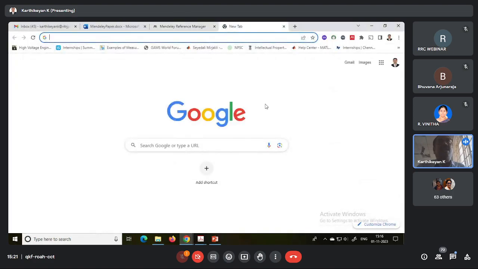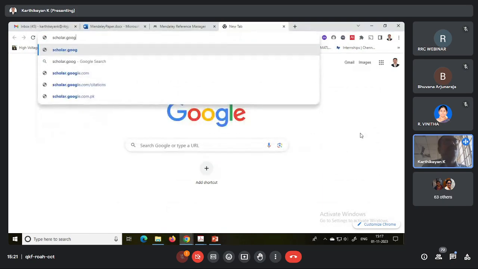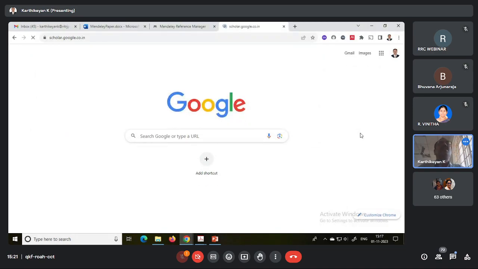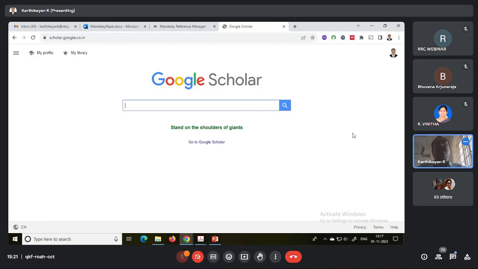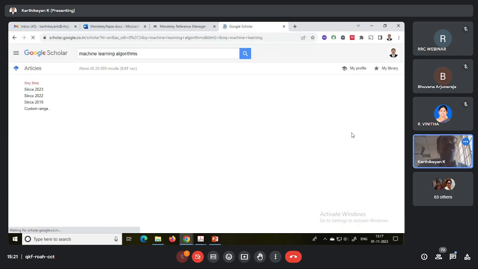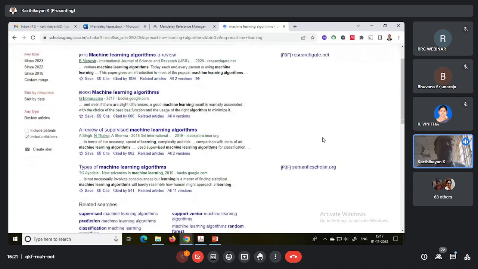I am opening another tab and going to scholar.google.co.in. Hope everybody knows this. It is the Google Scholar web page. I want to search for articles in my thread area, so I'm going for machine learning algorithms. I'm clicking on search. Is it okay? Right, so it is showing me the results.